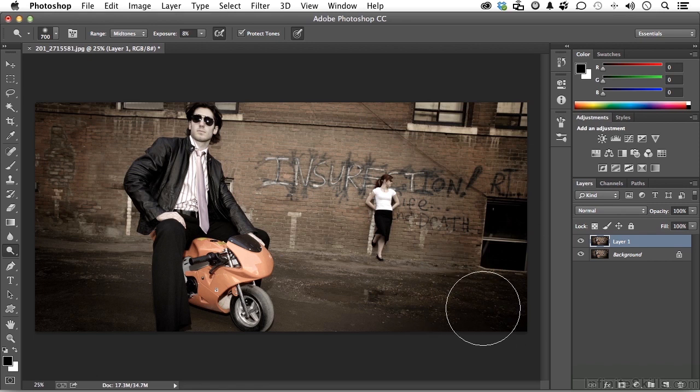Now, don't forget, anytime you want to check it out, click here. And we've already done some lightening. Let's change midtones to shadows. Leave the exposure at about 8. I'm going to come over here again, and this will get a little bit more aggressive in these areas.